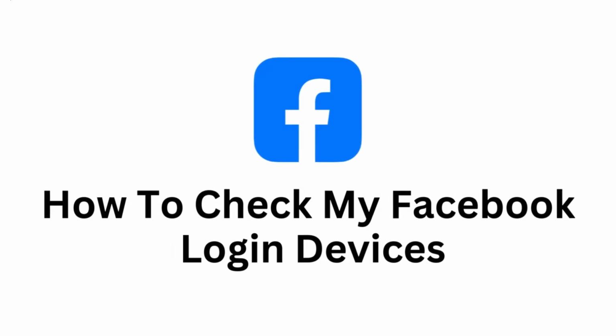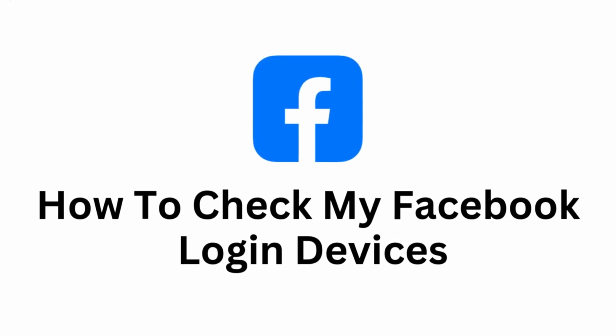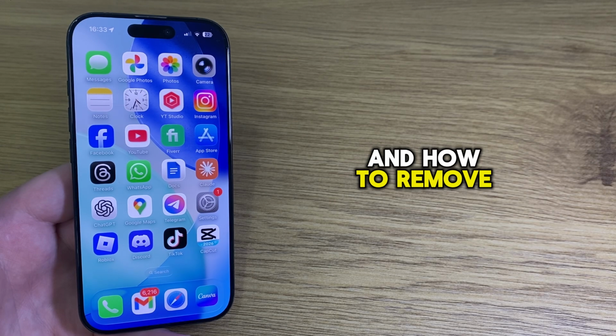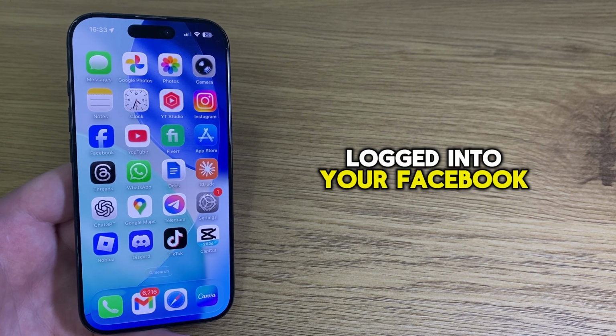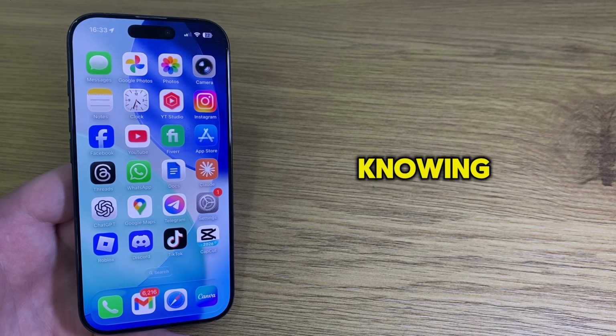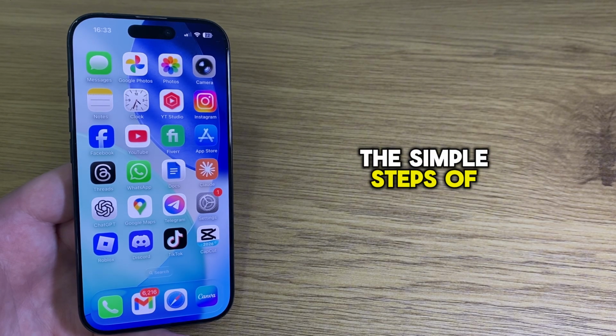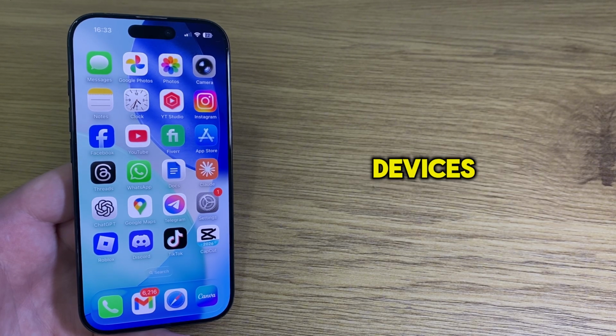I'll show you exactly how to check which devices are currently logged into your Facebook account and how to remove any suspicious access immediately. So someone could be logged into your Facebook account right now without you knowing, and I'll show you the simple steps of checking that and removing those unknown devices.